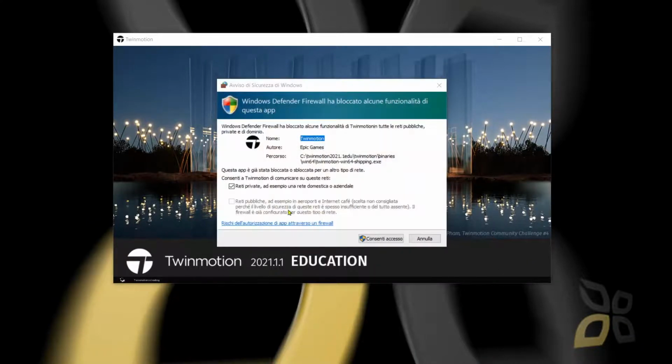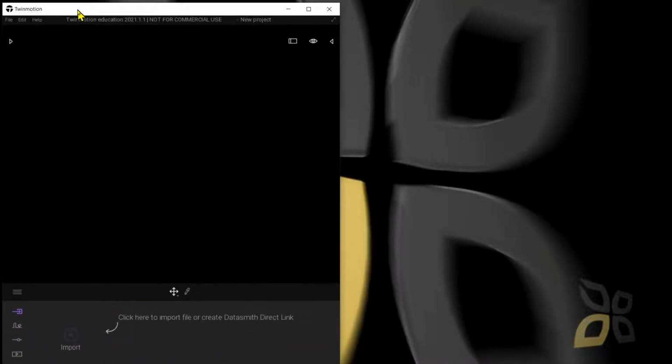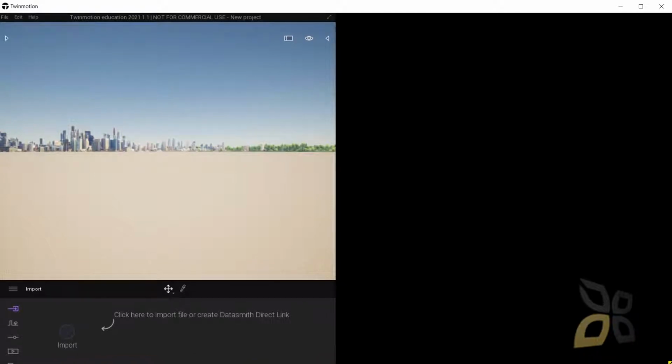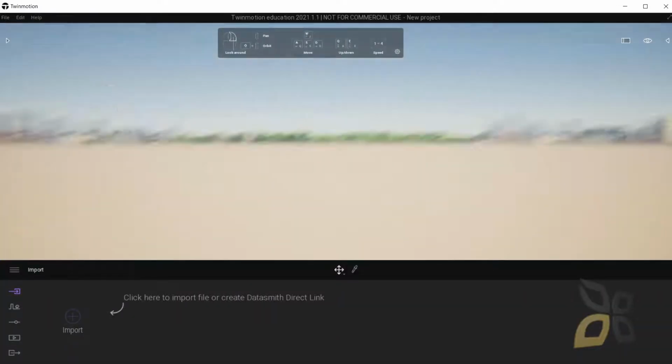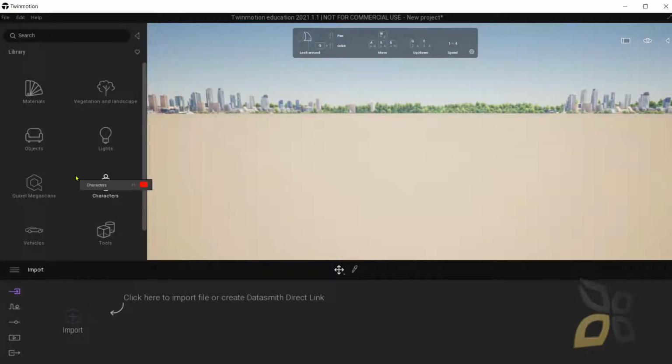And again, this is asking me for some stuff here, but I don't care. And we are going to open up here the sample Twinmotion education scene. There you go. Let me place it correctly on the screen. All right. Now, this is the empty world of Twinmotion, the one that you will find the first time you open up Twinmotion. So if I click here and I go to characters, these are the two types of humans that we will find.